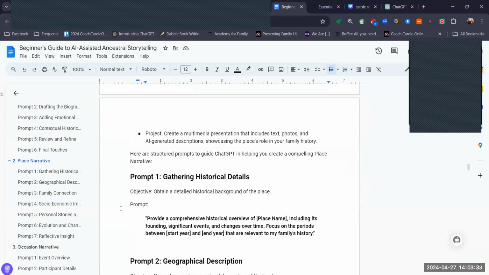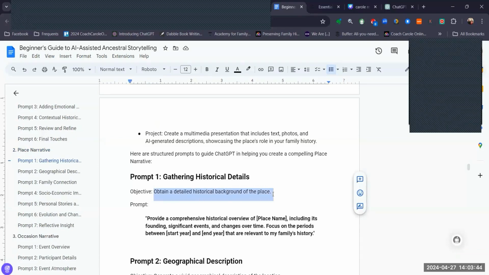Once again, there's a whole series of prompts that you can use to help you with that. First one is how to gather historical details. The objective is to obtain a detailed historical background of the place. For many of us, those ancestors lived in places that are unfamiliar to us. For me, my ancestors come from England and I'm living here in Australia. So those place names are just that to me. They don't mean much until I start delving into more of the description of those places in that era, which is something that AI can do very simply.